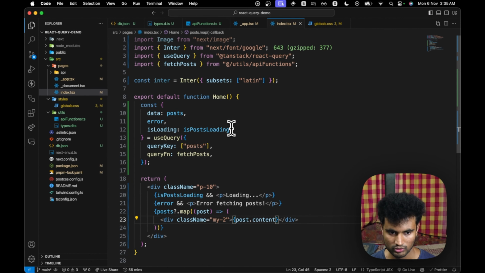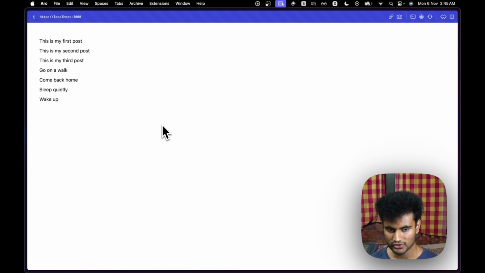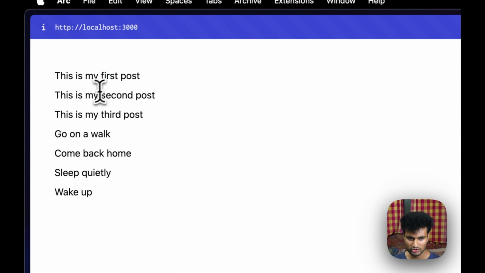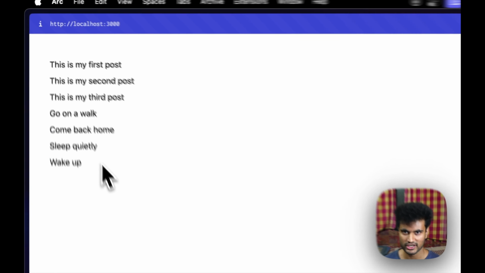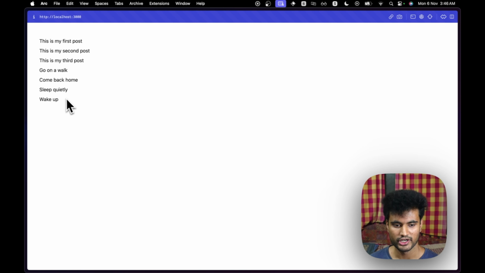So let me bring up my browser instance and let's see how it is working. Okay, so as you can see, we have our output here. You can see this is my first post, second post, third post, and whatnot. And I don't know why I did this. I thought that this was going to be a to-do app, but I ended up making it a posts app instead. So now let's see how to add the functionality of adding posts into this list.